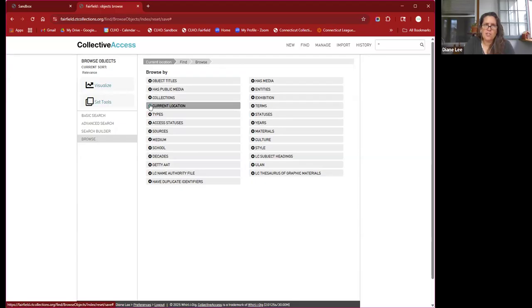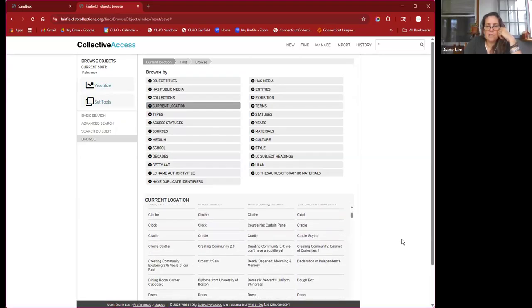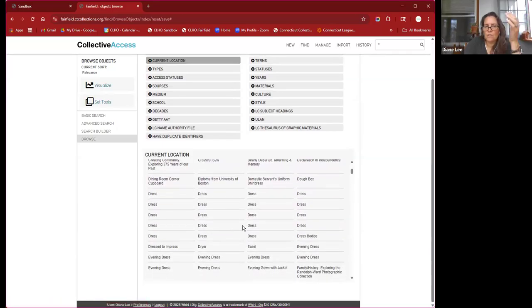Rather than trying to put in the correct box number or room number and not having the contents, you can click on current location. It gets a little fussy because of the way some people enter locations, and this is like our old location, because it shouldn't have the dresses location, but it gets weird.